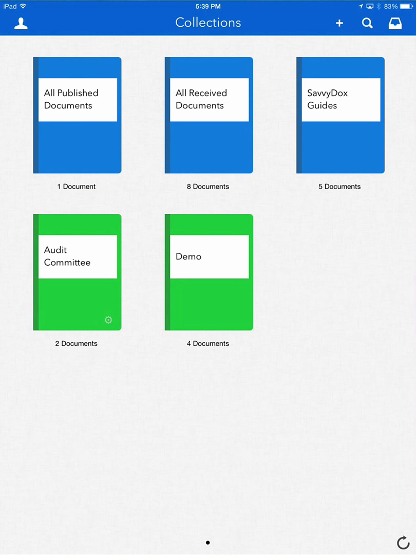After logging in, the first thing I'm presented with is my collections view. Collections are really just sets of documents organized in different ways, some by the system, some by you, the user. In this case, the three blue collections are ones the system has set up. All published documents refers to any documents that I may have published out to other team members. All received documents is the catch-all for any documents that people have sent to me. And the SavvyDox Guide collection is really just some system documentation that includes, among other things, some getting started guides that will be quite helpful for new users.